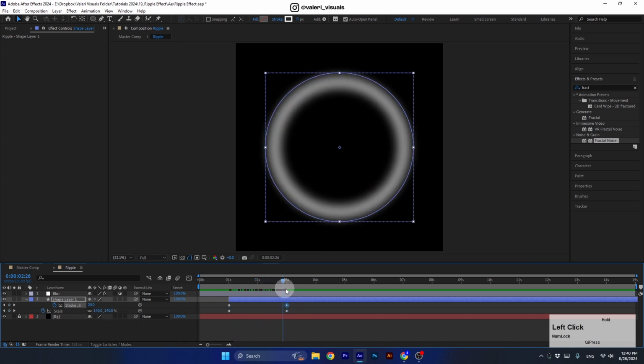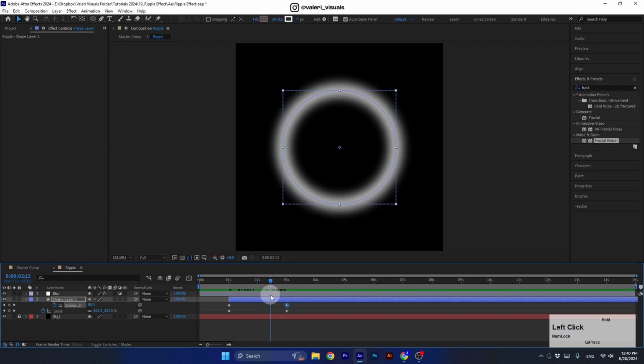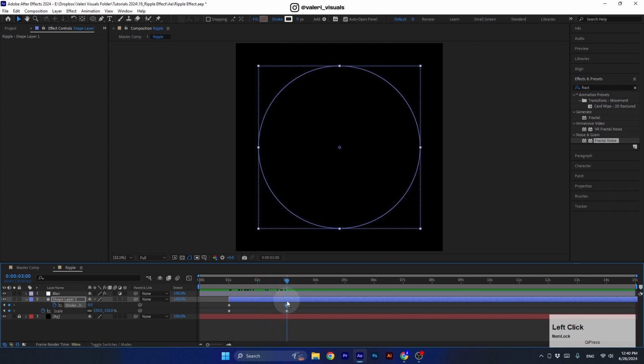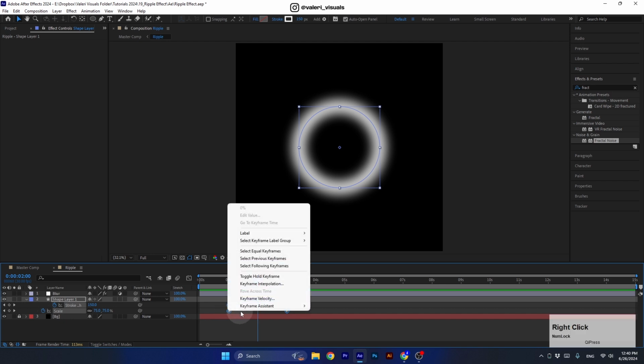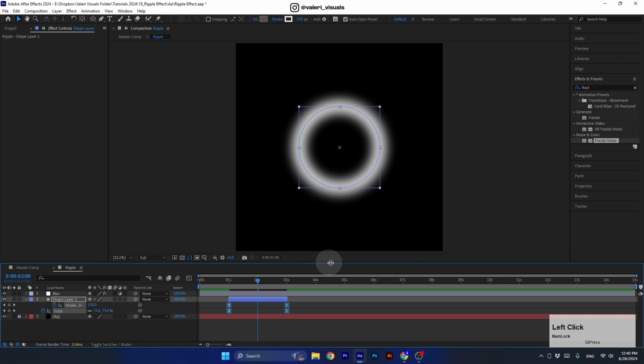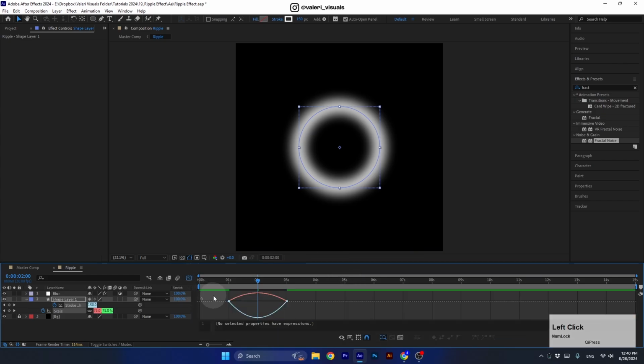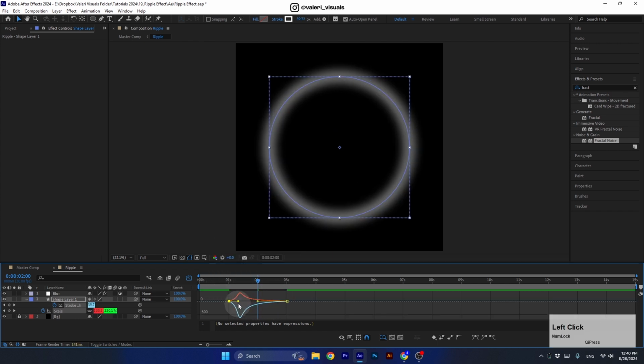Alright, that looks great. Now let's place the time indicator at second 3 and press Alt and the right bracket to cut the layer from its end. Great, and now let's select the keyframes, right click and convert them to easy ease. Then go to the graph editor and use the speed graph to make this animation start very fast and slow down towards the end.